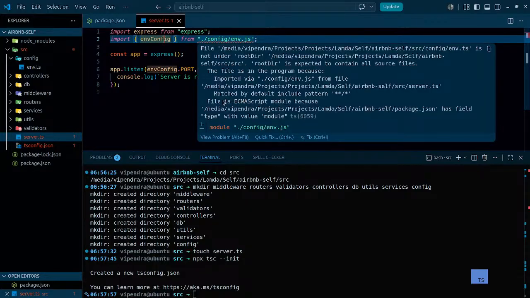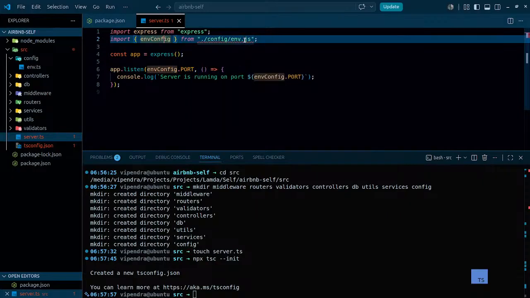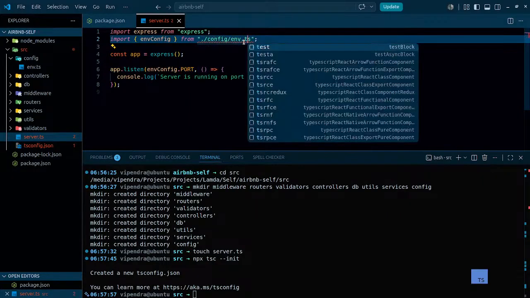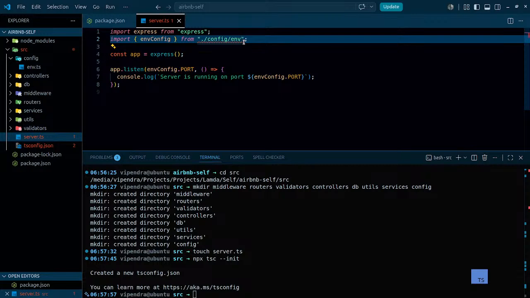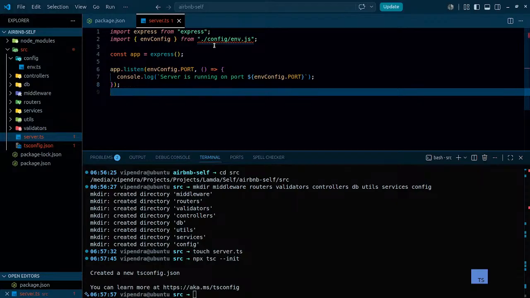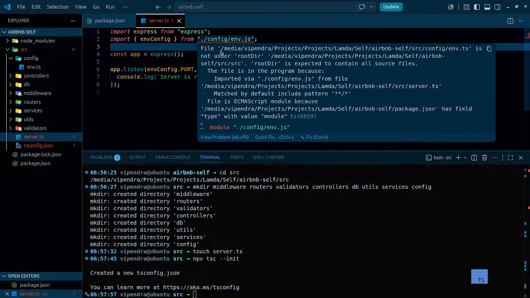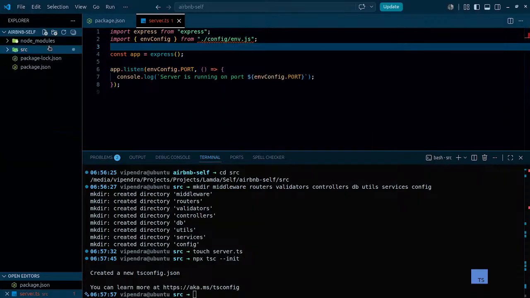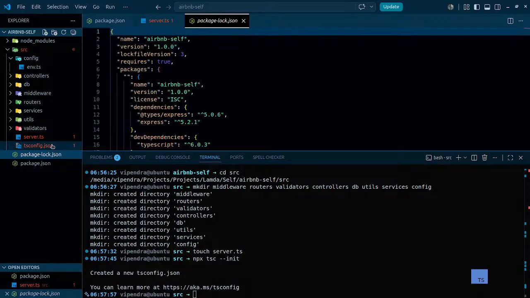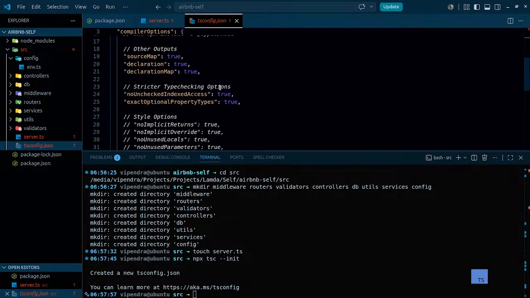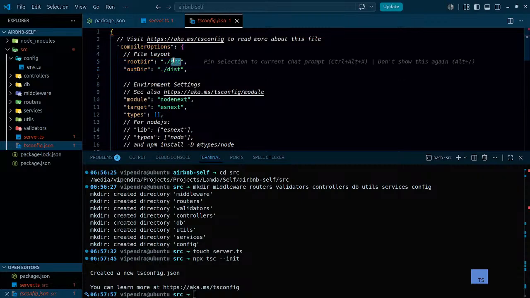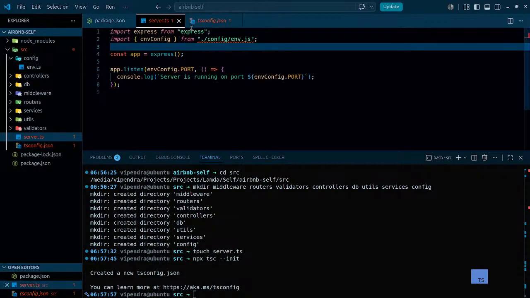What does it mean? Should it be ts here? I think js is fine. js is usually fine, so what's the problem? config.env.ts, that's fine. File is not under root dir. What is the root dir? Root dir is the source that is already there, bro. Root dir is the source.